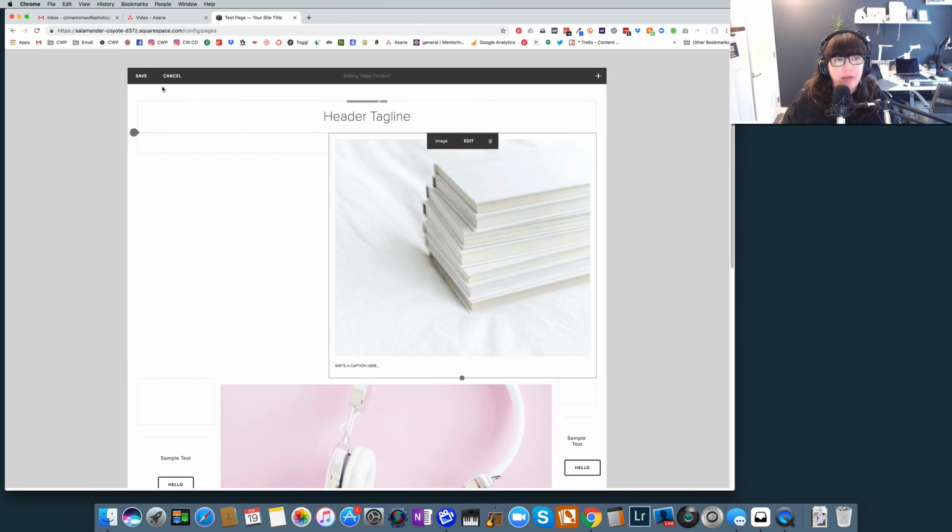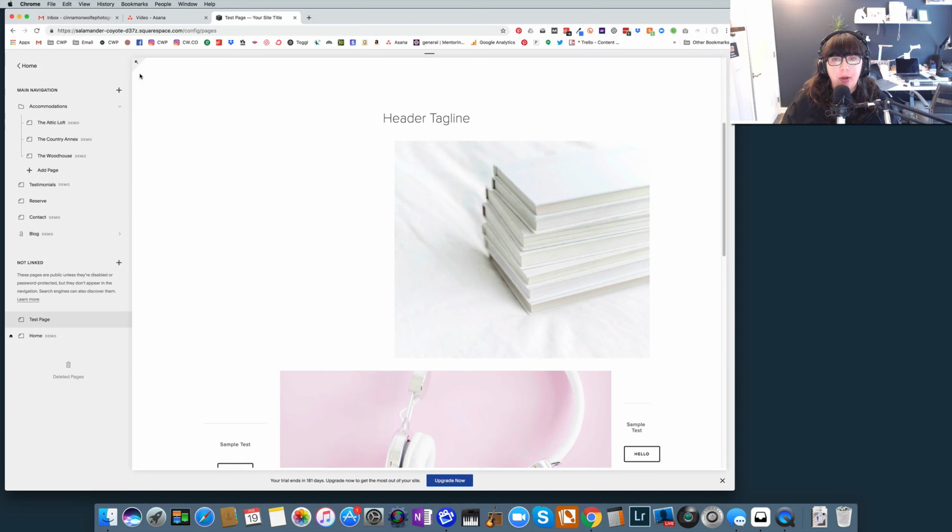Okay, so I hope you found that helpful. This should help you to create a page a little bit more dynamically with some of the tools that are included within Squarespace already.